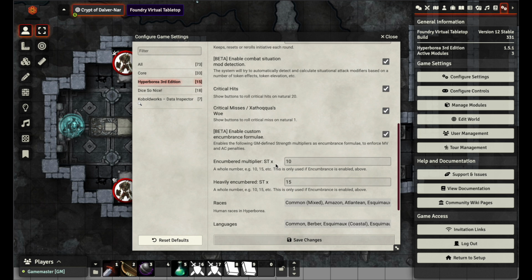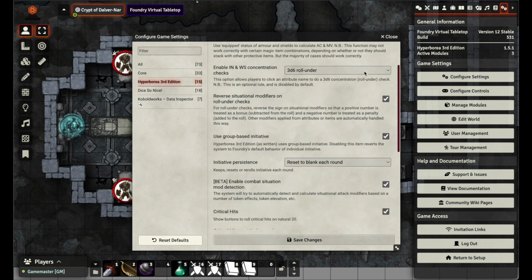So if you've got a strength of 12, you can carry up to 120 pounds and not be encumbered. Once you've crossed 120, you're encumbered. And then strength times 15. So again, if your strength was 12, you've now got 180 pounds, and then you'll be heavily encumbered. And that's how those would be applied. And we'll demonstrate that in a little bit here as well.